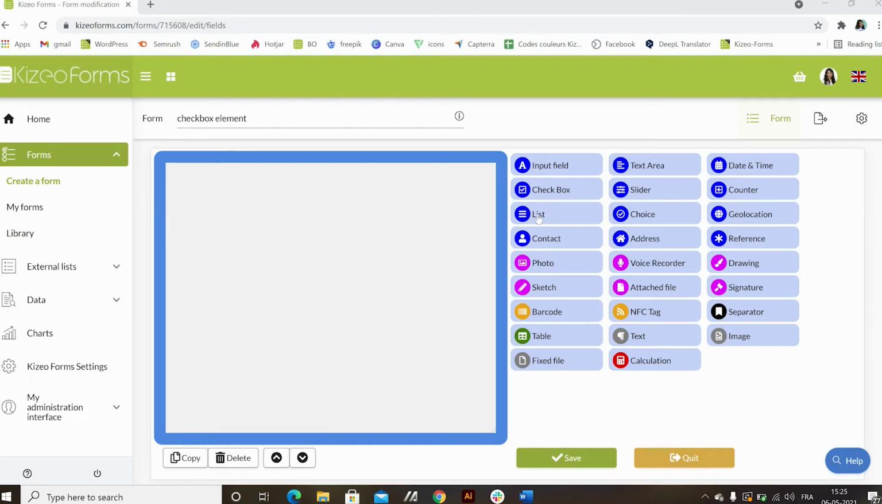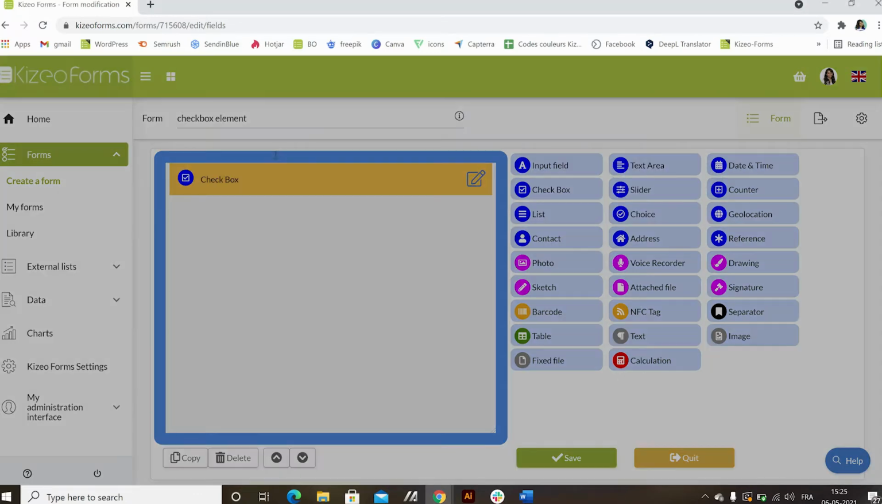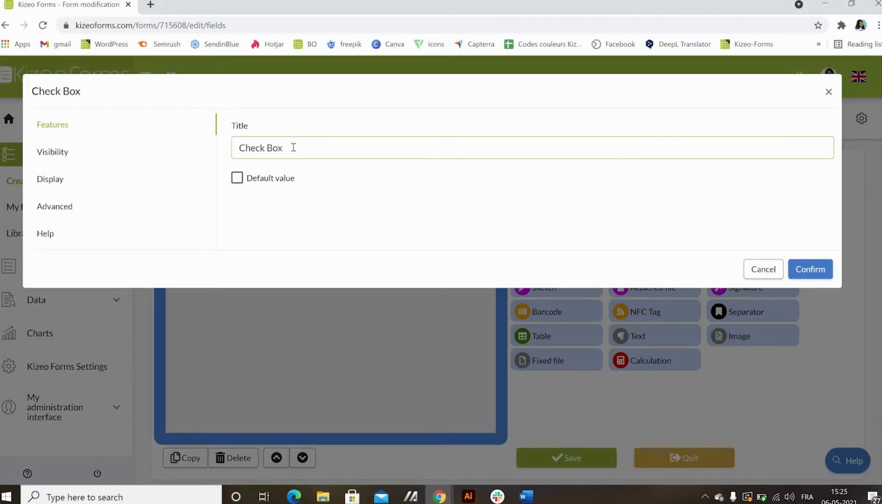The checkbox field helps you collect yes or no decisions. To include them in your form, just drag and drop the checkbox field on your form. Check the default option to mark the field as checked on the app.